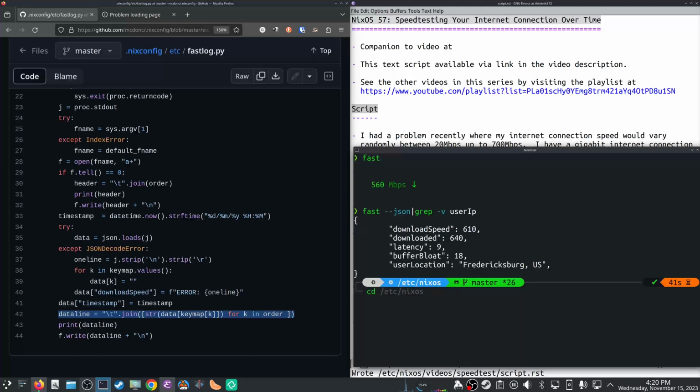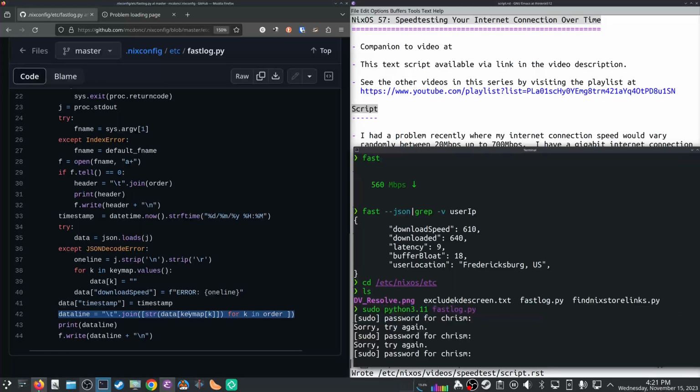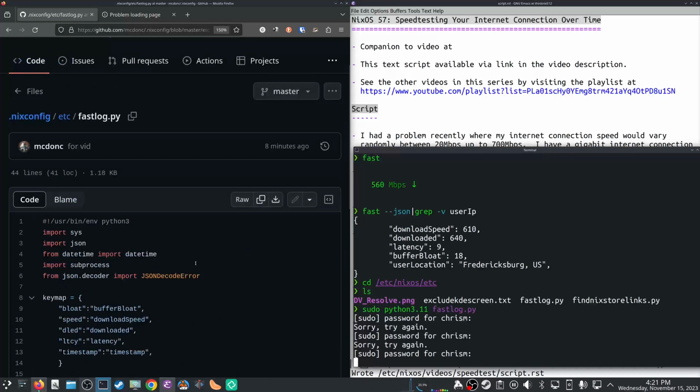So I'm just going to go run this real quick. It's in /etc/nixos. I don't know why I put it here, but it's in this etc directory. I have to run this via sudo because it actually outputs to /var/log/fast.csv, which I don't have access to as my normal user. So I'm going to run it: python3.11 fastlog.py. It's both going to print the CSV to the screen here, and it's also going to append it to that file, /var/log/fast.csv. In any case, this Python is a little inscrutable.